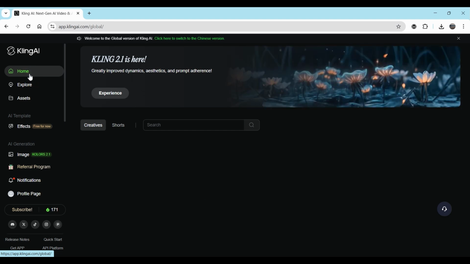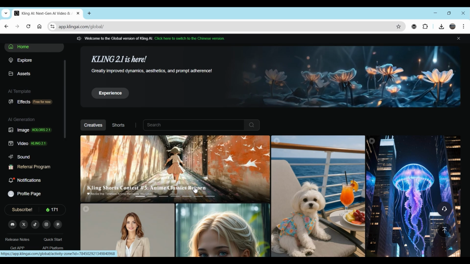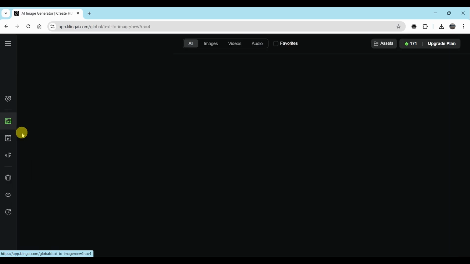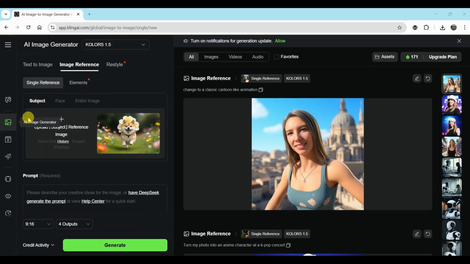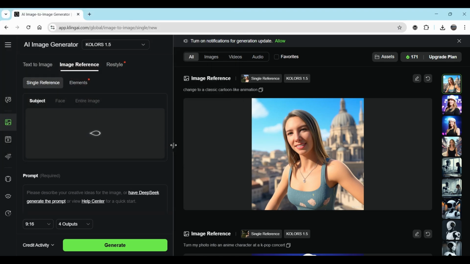Okay, so let's head on back to home and we're going to click on image. And we need an image reference. So instead of text to image, we're going to click where it says image reference, single reference, and then subject. You can look at the dog to get some adorable inspiration as well. And so you're just going to click on that button and select the photo you want to use.